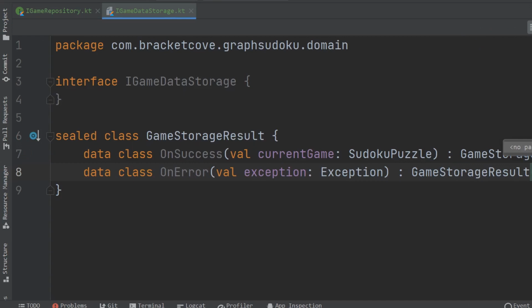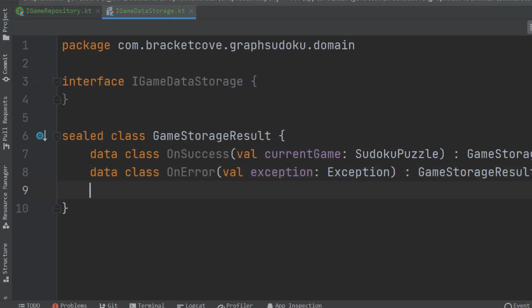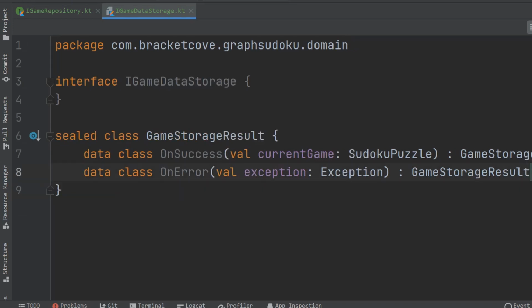Now, one final point before we move on. If you have some kind of situation where you want to represent just a success case, equivalent to just returning a unit in onSuccess, you can actually just use an object. So you could say something like object onComplete, etc. But we don't actually do that in this application, so you don't need to add that in. Now let's finish off the interface.